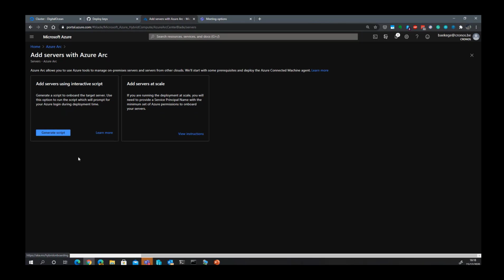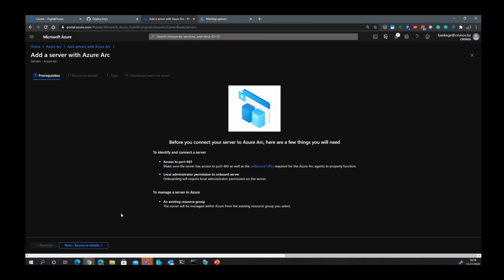So if you're doing it interactively, you will have to authenticate yourself while you're installing the script on the server. You will have to authenticate to Azure to basically hook up the server to the Azure backplane, so to speak. If you don't want to do that interactively, you can of course create a service principal, and then with that service principal and a script, deploy that using any deployment mechanism that you want to use. I'll just use the interactive script here just to show you what's going on.